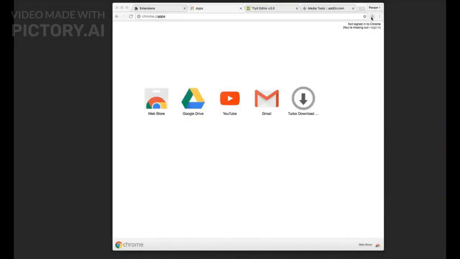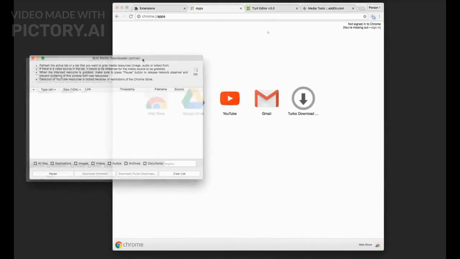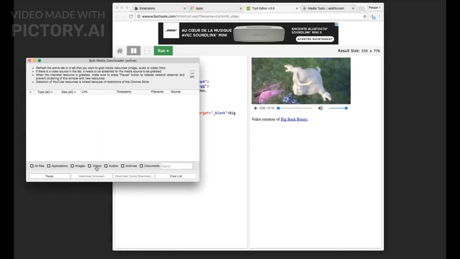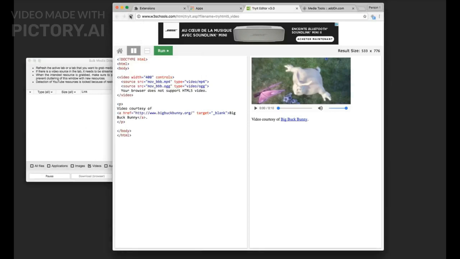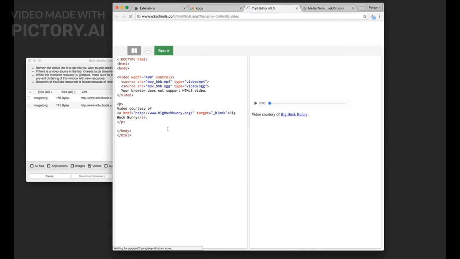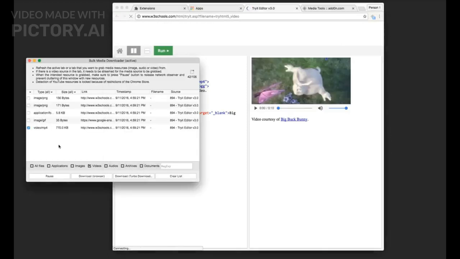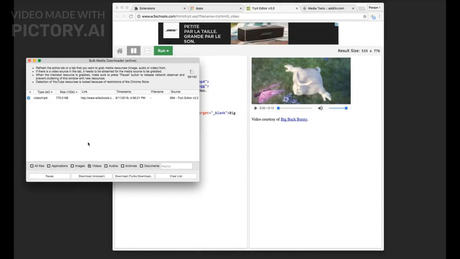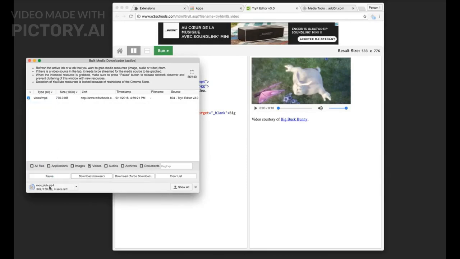Now that we have clicked the Bulk Video Downloader icon, the window for the program has shown. I want to download this video. I will just simply reload the page. The list of files I can download will be displayed, and I want to download the video. I will just simply select the file format to videos, then it selects the file of video format. Just click on download, it will automatically download the file to your computer.